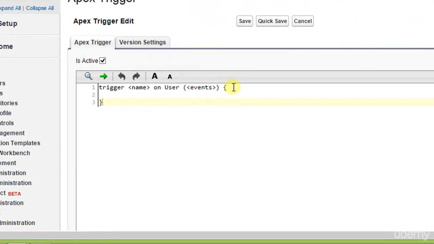Alright, this is how the first line of your Apex trigger looks like. So it has trigger, and name, and a user object event. Alright, so name is optional. You can write any name for your trigger. So right now I will go ahead and add enable forecasting, and in the event I will write before insert, because I want this trigger to fire as soon as I save the record.